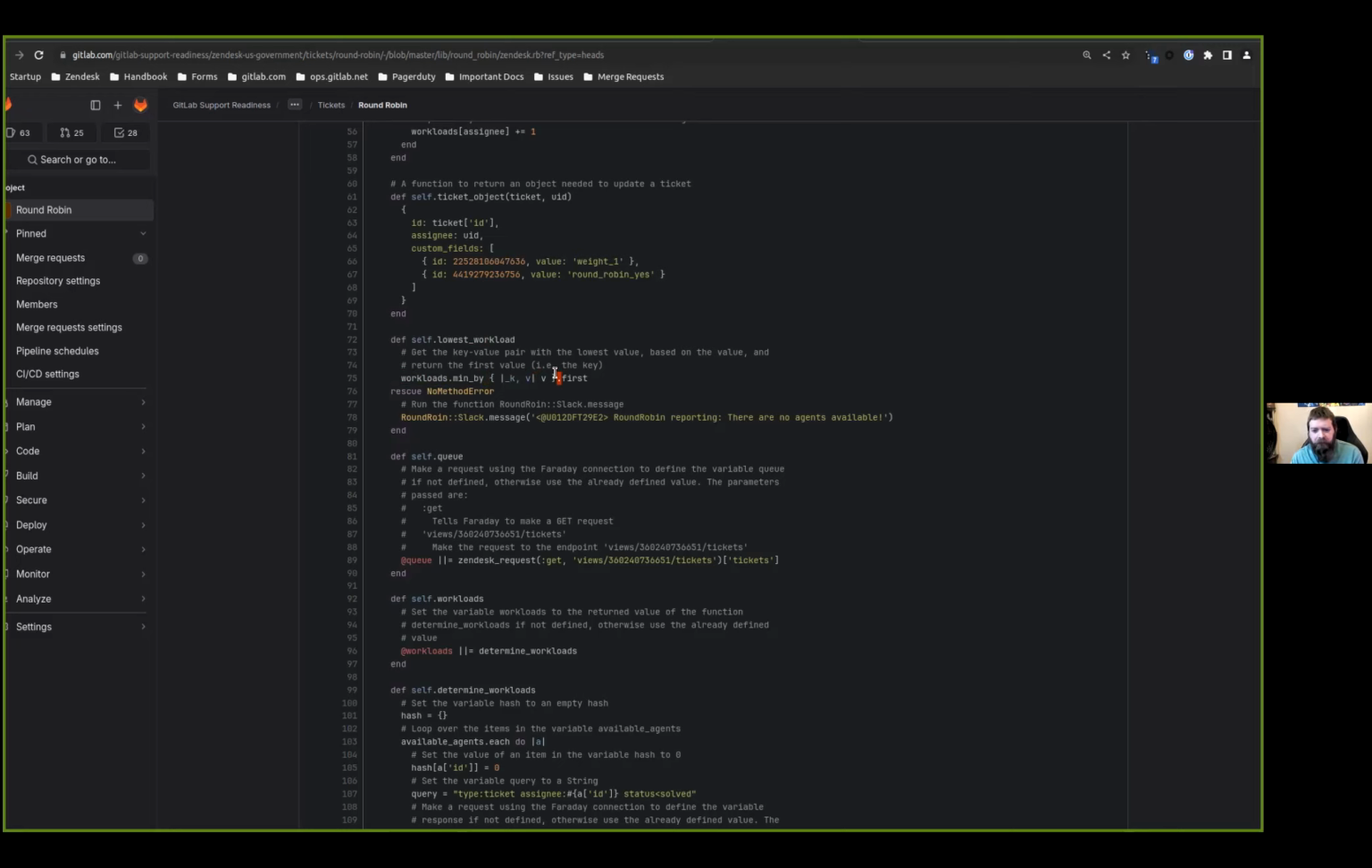Lowest workload is determined by getting the minimum value of the workload hash. In the situation where it cannot perform this, that would mean the workload hash is empty. There is not a way to sort it, there are no people available, and it's going to hit a no method error. We have a rescue here that is then going to post in Slack. This will ping James to let him know that the round robin is reporting there are no agents available.